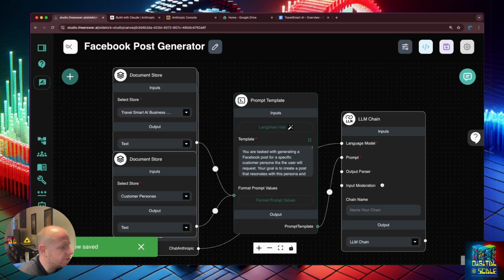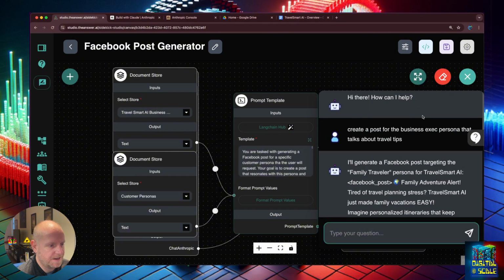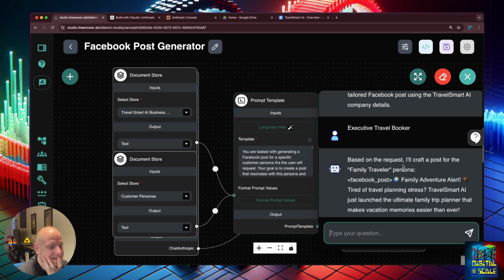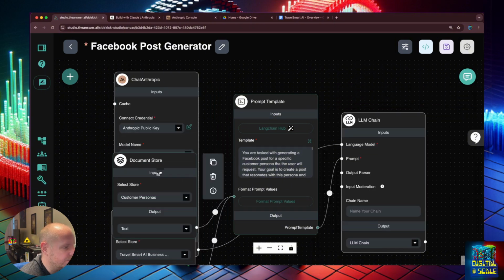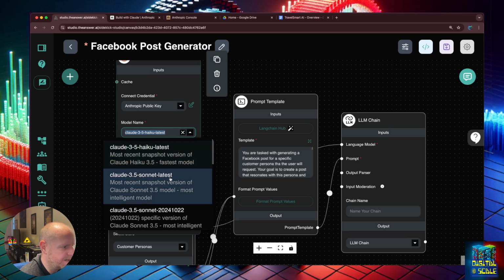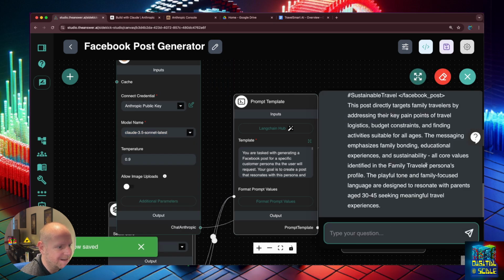Let me just make sure. I'll try something else out here. Let me just copy this over. All right, the executive travel booker, please. Based on the request, I'll craft a post for the family traveler persona. All right, so this is what we're going to do. We're going to change this from Haiku to Sonnet, because Haiku is not getting it.